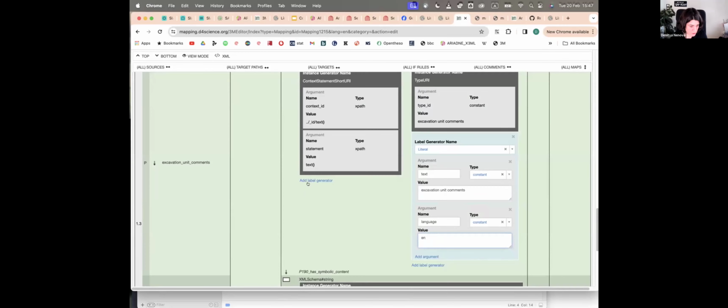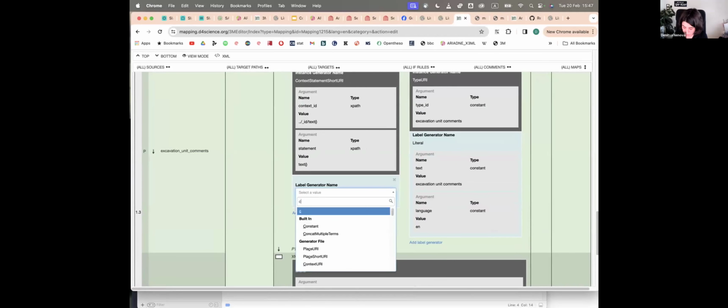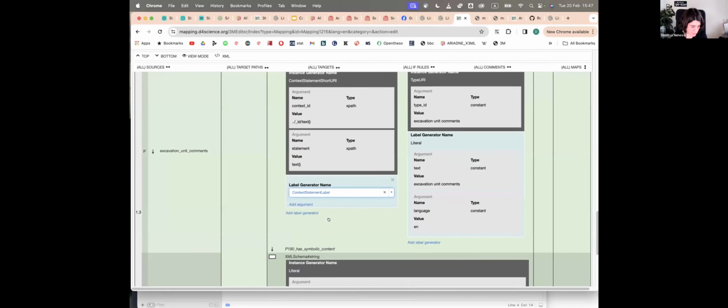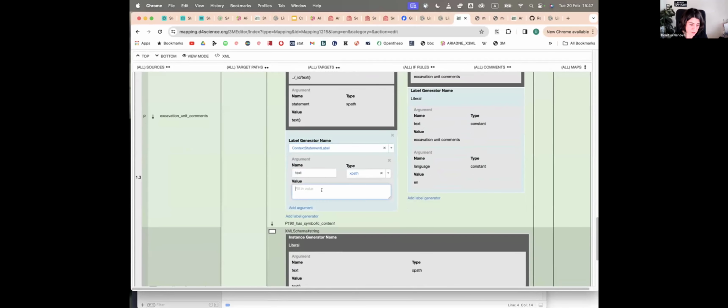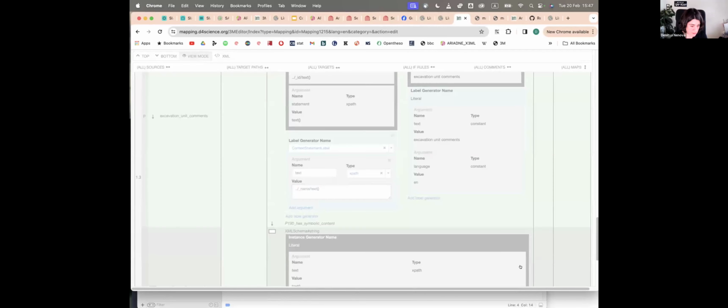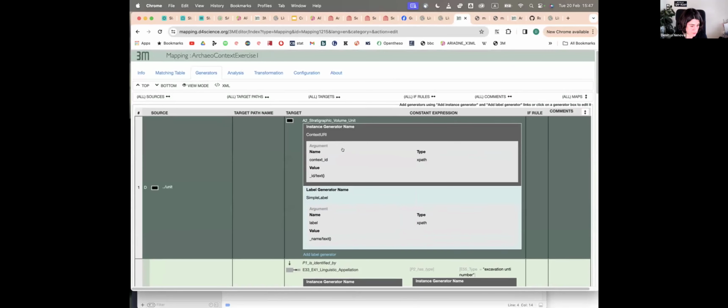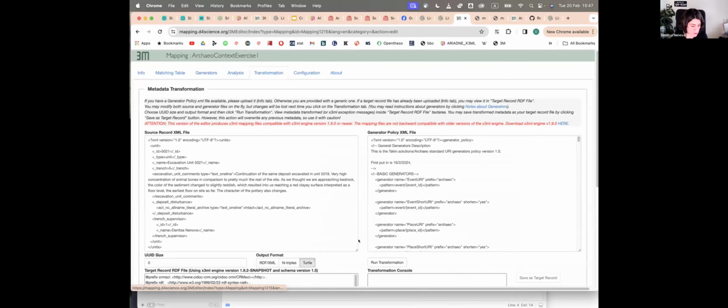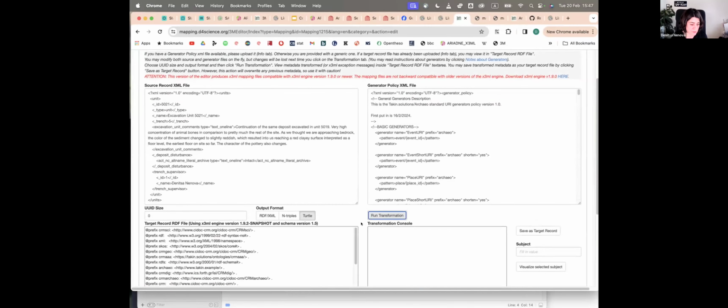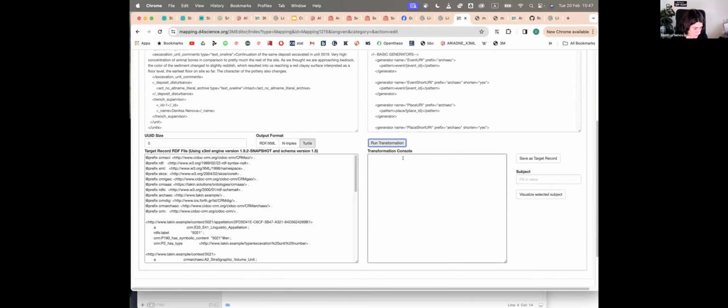Constant English, and this is the last label that we need to add, which is the context statement label, and that will refer to something more friendly to read, which will be the name of the context itself rather than just the ID of it. And now that we have all the generators done, this is the actual content, so it doesn't need any more work. We go to transformations and we run the transformation, and we have done everything correct.